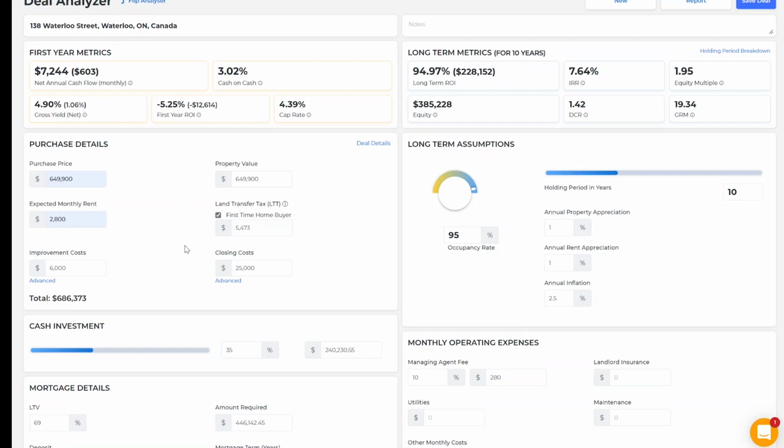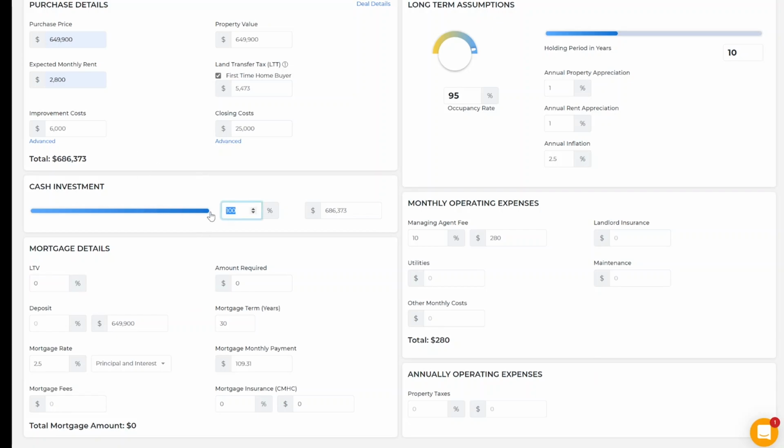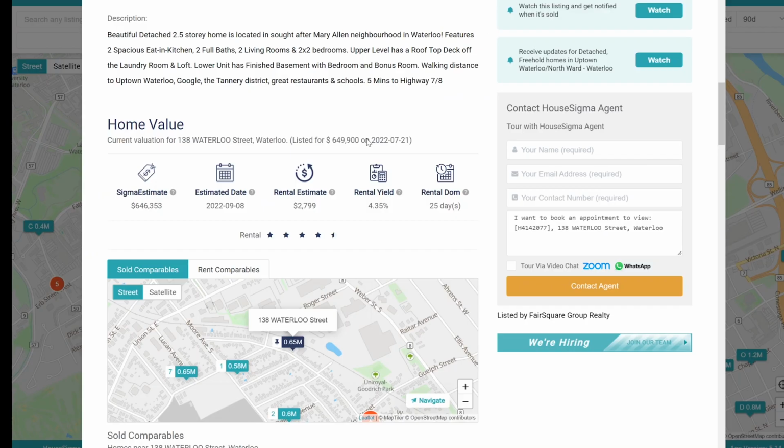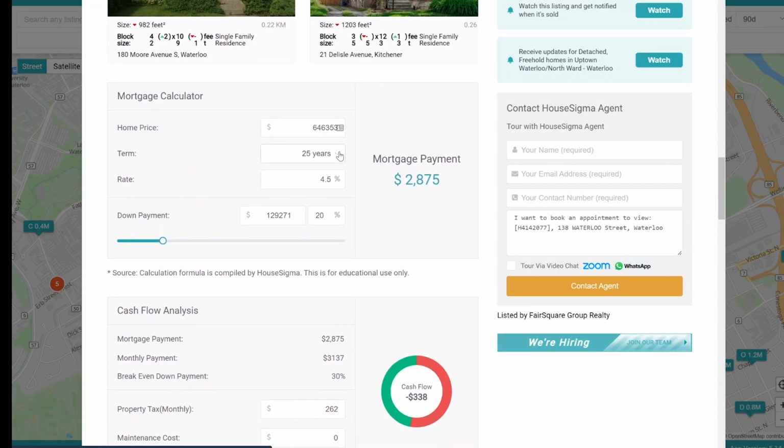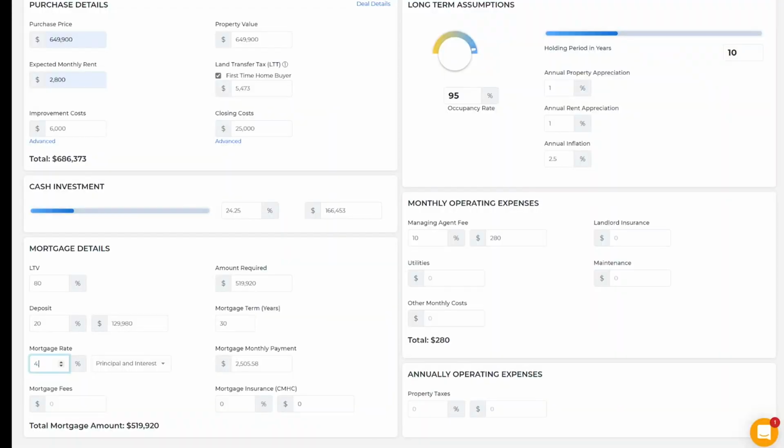So let's say for this example, I'm going to put 25% down as my cash for this property. And I'll make my deposit about 20%, making my LTV 80%. Mortgage rate: I'm actually going to use House Sigma to see what is the mortgage rate that makes sense. So right now, 4.5, you can use whatever the current market rate is for your interest rate. So let's say for this example, I'm going to use 4.5%. Change this to 4.5. So now that I have my LTV, deposit, and mortgage rate, I can start changing what my mortgage term looks like.